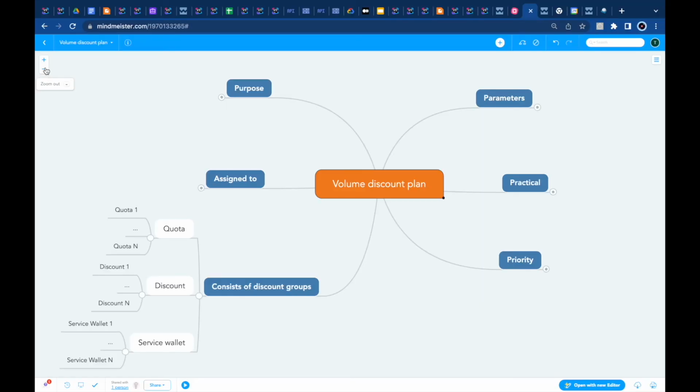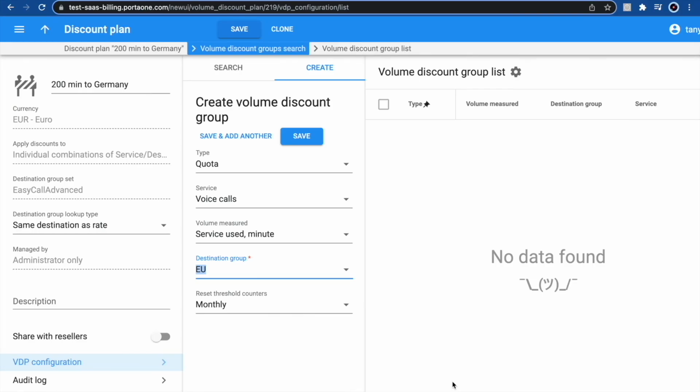Our volume discount plan is like an umbrella. It consists of discount groups. It's very similar to our destination group set and destination groups. So basically our volume discount plan can consist of one or several discount groups. They can be of the same or of different types. Okay. So once inside our volume discount plan, we can create several types of discount groups.